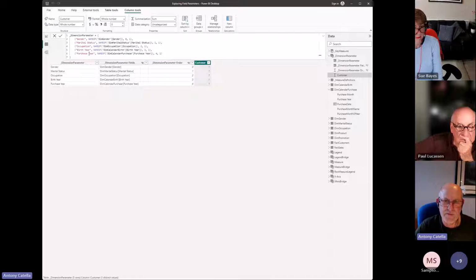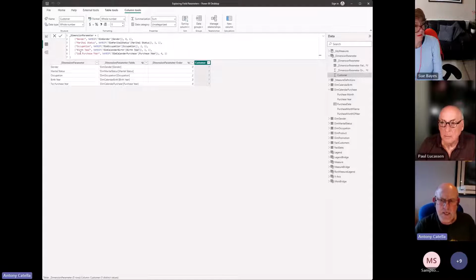Now, the beauty of this is that you can change the names of the first column. For example, I might not want to call it purchase year. In the instance for the customers, I called it first purchase year, even though I've got a field called purchase year in the calendar table. I can give it whatever name I want here, and this is the name that will appear on the charts when I drag this column into the visual. So that's the table that I've created.